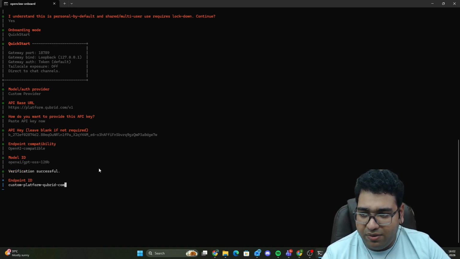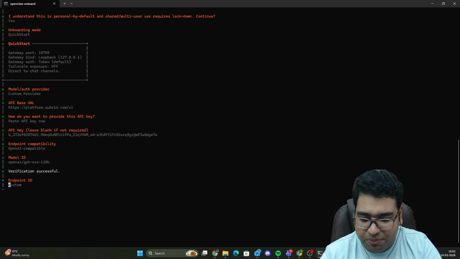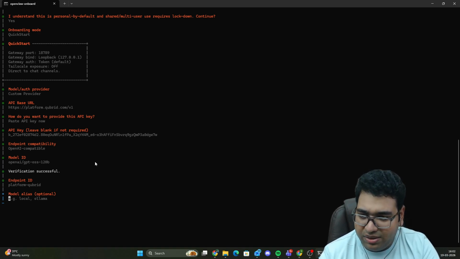It will take some time to verify. Once it's verified, you see it says verification successful. Now it also asks you for the endpoint ID. This is something custom, which you can put. So let's say platform Qubrid. It depends on you. You can write anything you want and hit enter. Next is a model alias. You can just name it anything. For now we'll just try it as GPT OSS 120B.